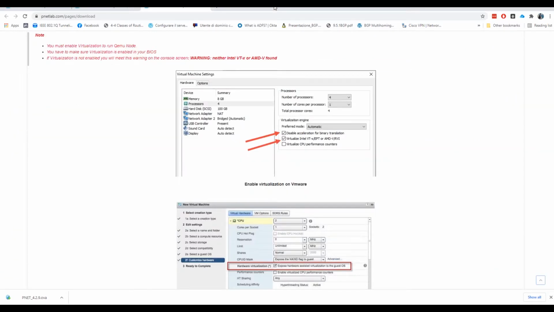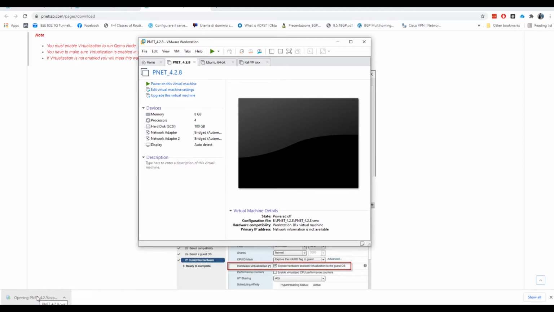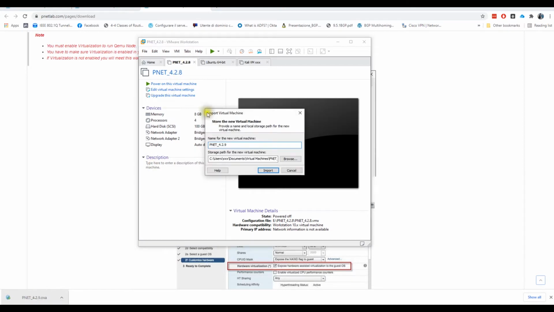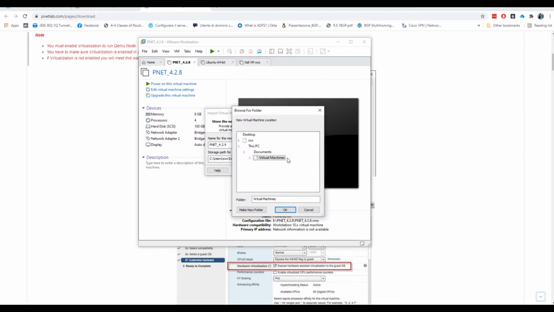Once you download the workstation, you have to open the file here. So just click. Then you see I already have a version here, PNET 4.2.8, but the new version is actually 0.9. I need to upgrade mine. So just click import. Let me change my directory because I'm using another disk, at least for this video.